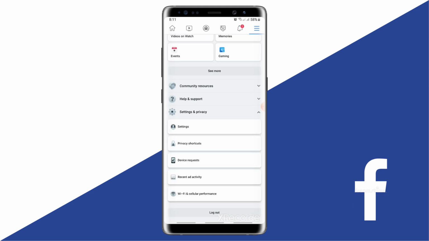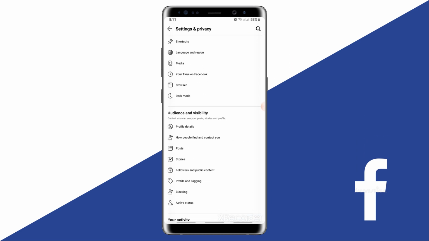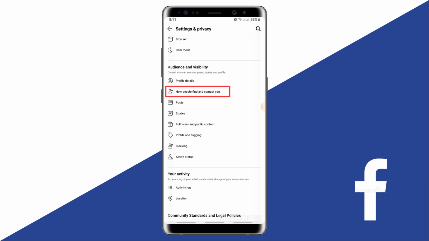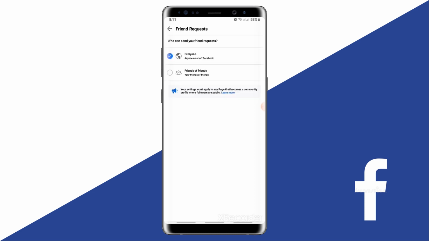Now, among the options, tap on Settings and you have to look for the setting change that says how people can find and contact you. Once you locate it, tap on the setting and you'll see the question, Who can send me friend request? Change the default answer, that is everyone, to friends of friends.